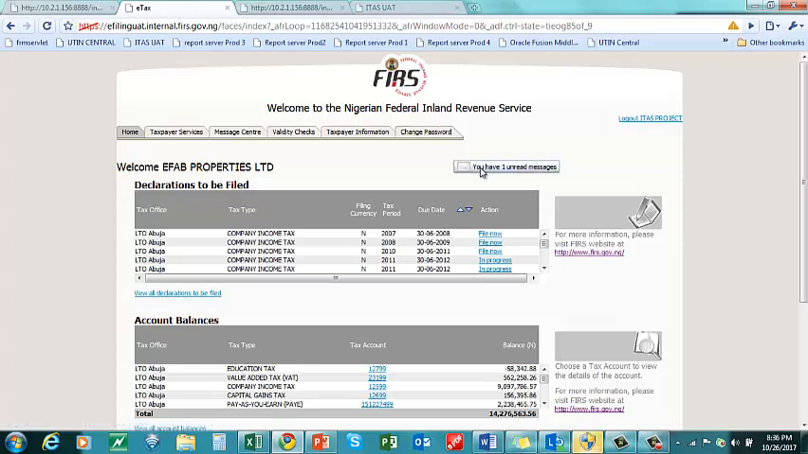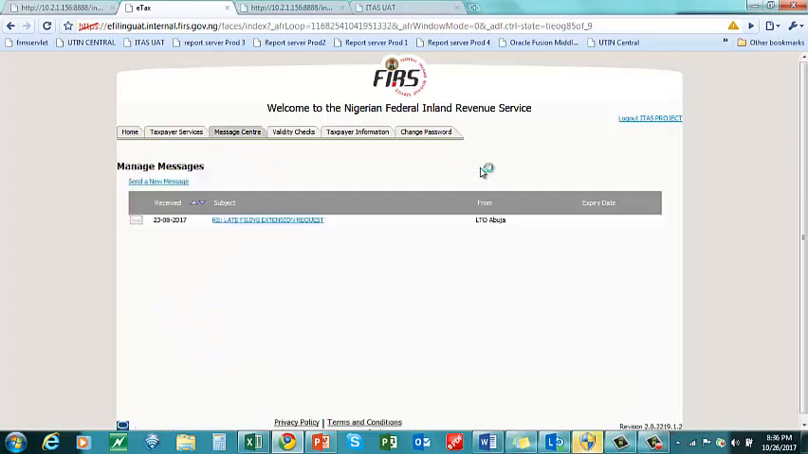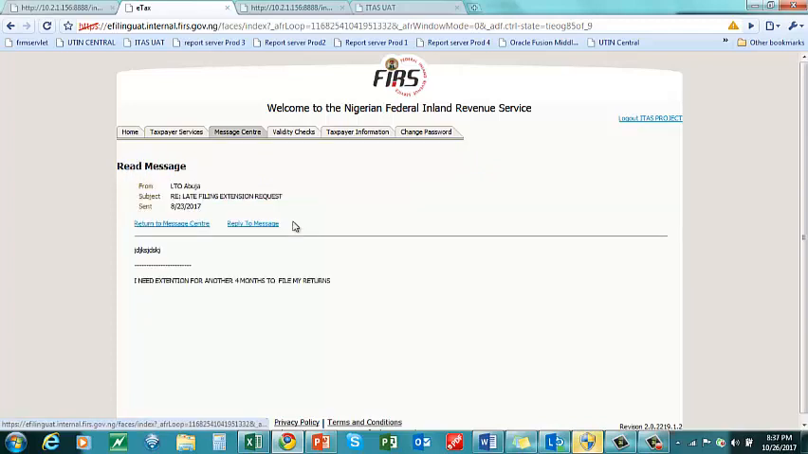Here is the message center inbox. You have one message here now to read. If there's no message, it will be 0. But with this one, you can open the message and read. What is the message? The message is saying relate filing request. That was the message from the tax office. The tax office is asking, I need an extension for another 4 months to file return. So if I want to reply, I will reply to the message. If I want to return to the message center, I return to the message center.